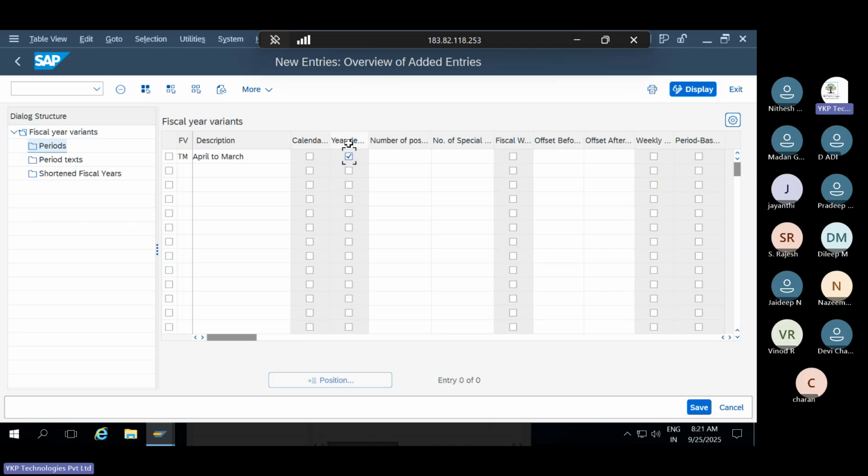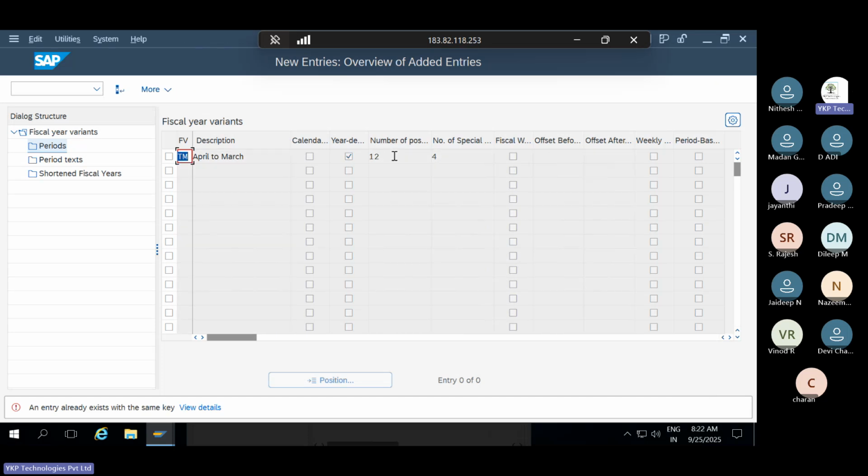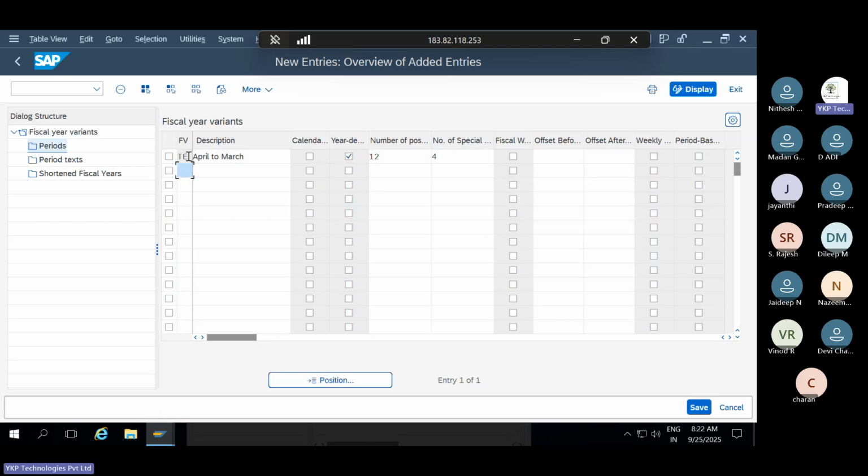Year dependent, I'm enabling. I'm mentioning that the number of posting periods is 12 and special periods are 4. So now I'll hit enter. This one somebody already maintained, so let me give TE. Yes, this is allowed. So I'm maintaining TE as my fiscal year variant.